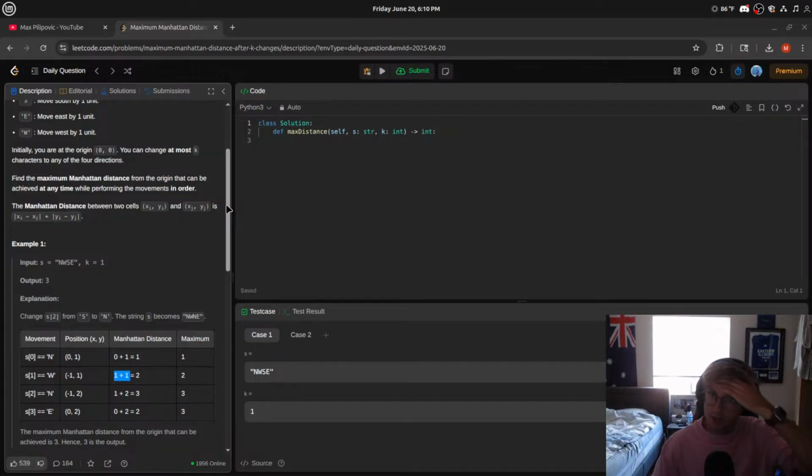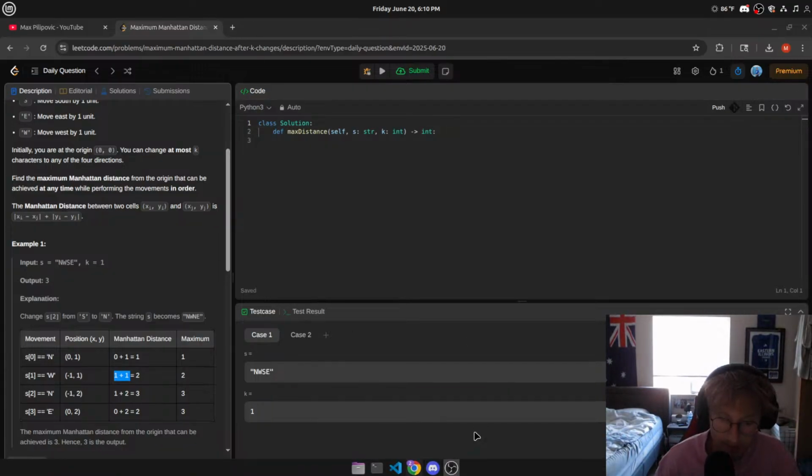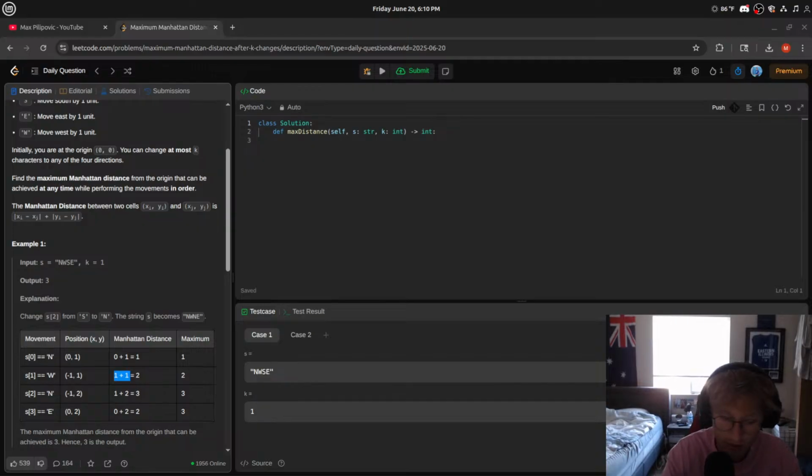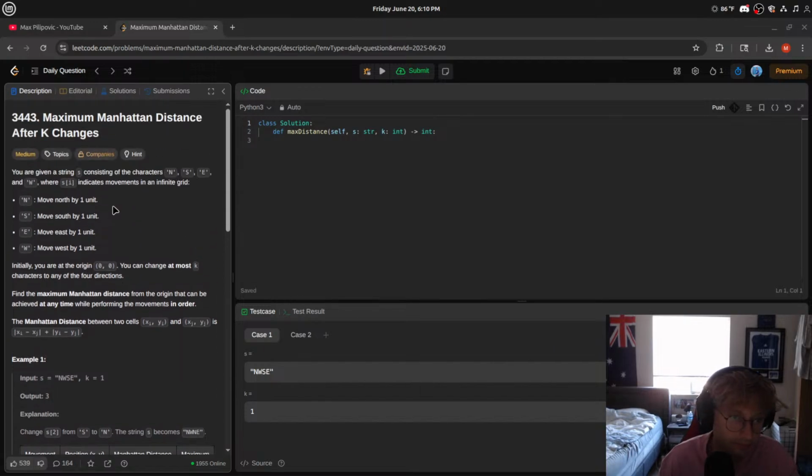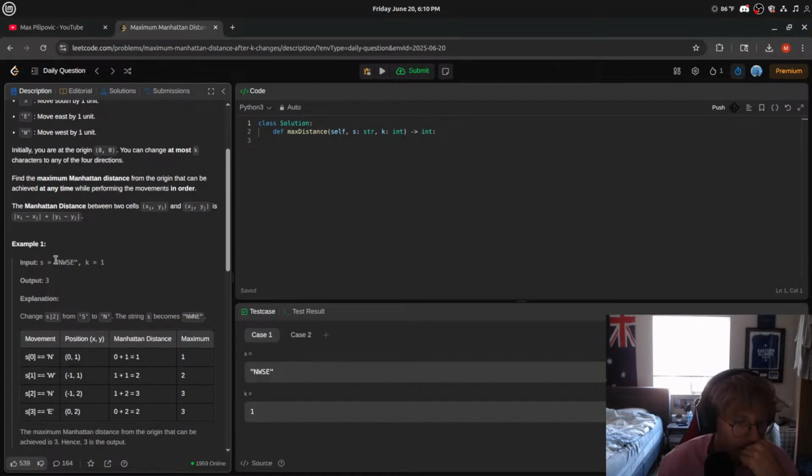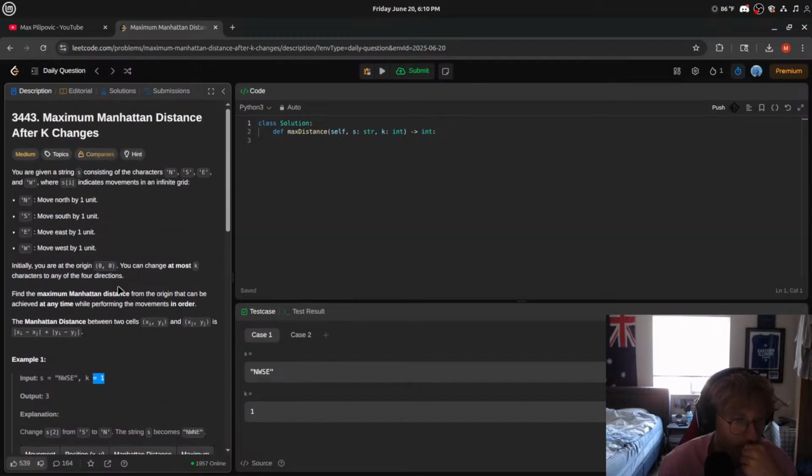But okay, back to this problem. Let's take a look here. Maximum Manhattan distance, right? You're given a string. Okay, so we get the string. We got K is equal to 1. What is our K here? Given a string S, initially you're at the origin 0. You can change at most K characters to any of the 4 directions. At most K characters.